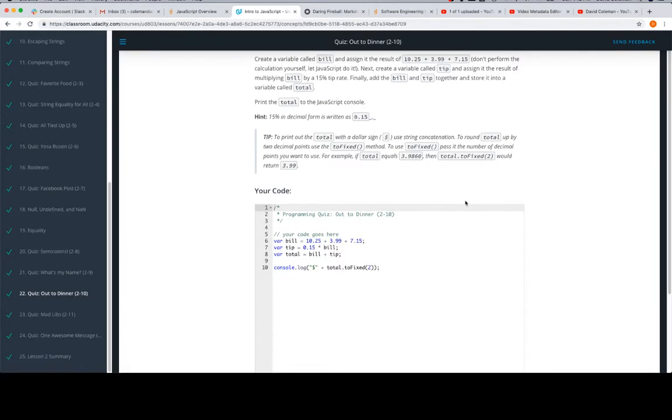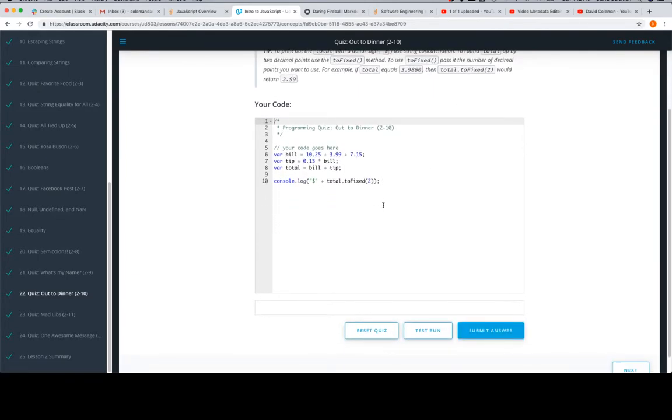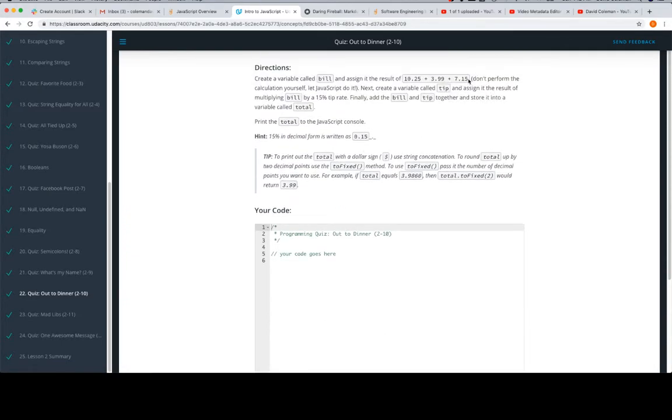So if we go to the quiz for out to dinner, here's the correct answer, and in a moment we're going to go back and write this from scratch. So we'll reset this. The first thing that we need to do is set the bill variable equal to this line of code. It's not code at this point. Now it's code. We're then going to set the tip to be equal to the bill times 0.15 or 1.5. I feel like they probably do the same thing. And then we're going to make sure that the variable total is equal to bill plus tip.